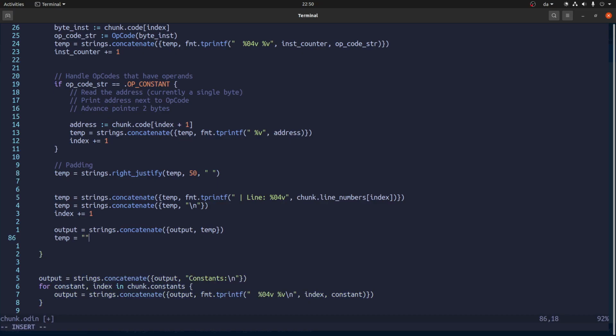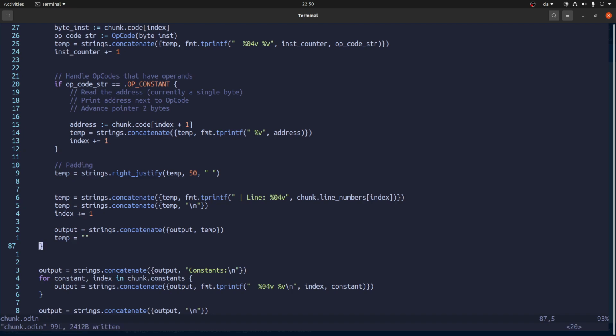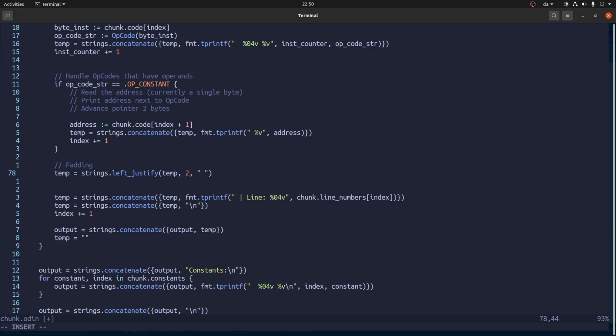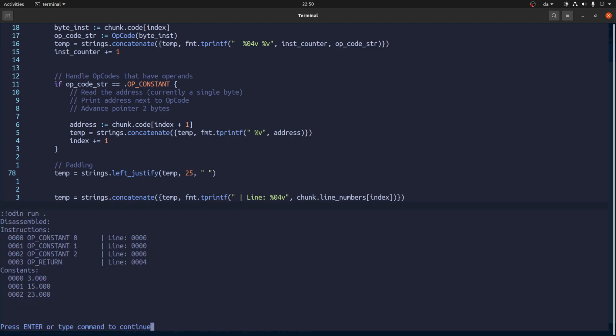Okay, you know what? We're just gonna do it like this and let's see how well it works. So it's not doing the right thing. I guess we need left justify. And now it's correct. So now if we put it at a more reasonable number, it will do something like this.